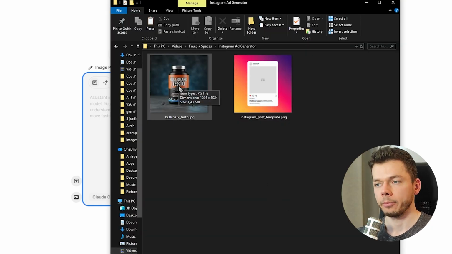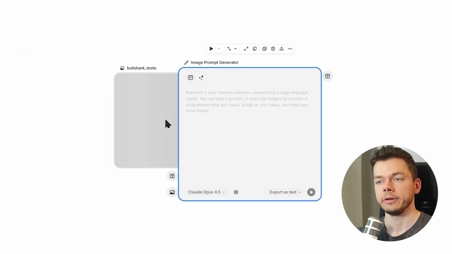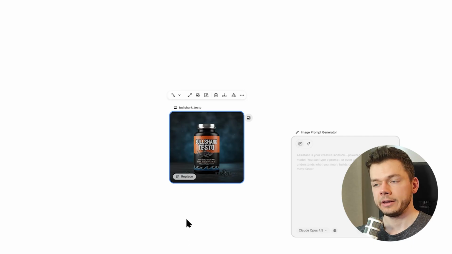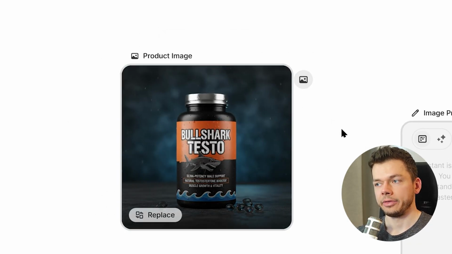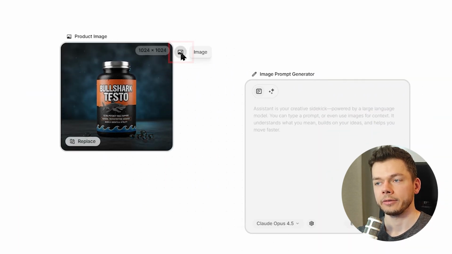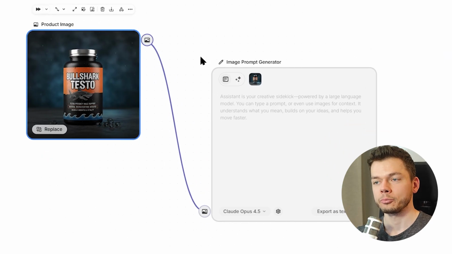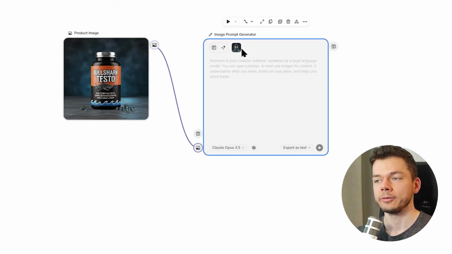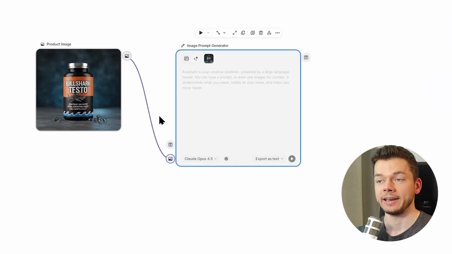I already have this on my computer. This could be any product. I simply drag and drop it onto my canvas here, which uploads the image file. There we go. Let's rename this to a product image. And now we can connect this image to the image prompt generator. So here on the right side we have this image output. We can click on it, hold the mouse button down and connect it to the image input on the left side of the image prompt generator. Now we have connected these two, and as you can see here, the image is now an input to this AI assistant and it has access to it.